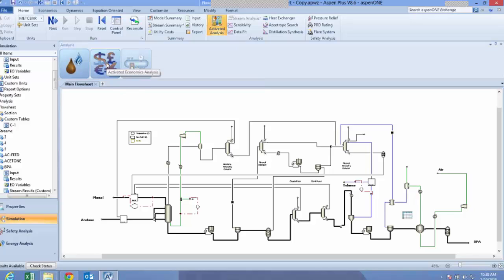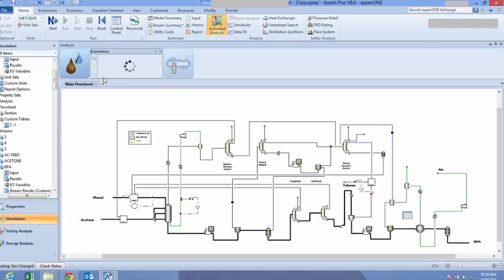I'll start with economic analysis. So when I click this button, in the background, it's taking all of the data from my process simulation, and it's sending it to Aspen Process Economic Analyzer.